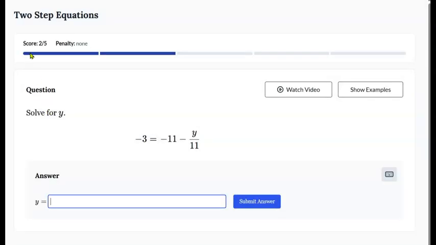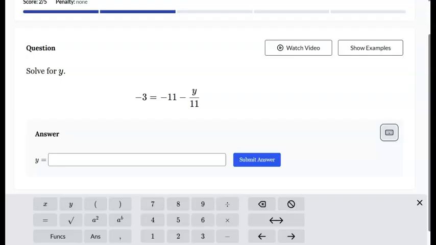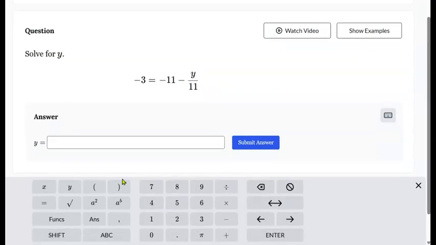You'll notice here at the top, I see my progress bar, I see my question, and I see an answer field down here where I can type my answer. You can either use the keyboard on your computer, or you can open this virtual keyboard here where you're able to enter the information without an actual keyboard.